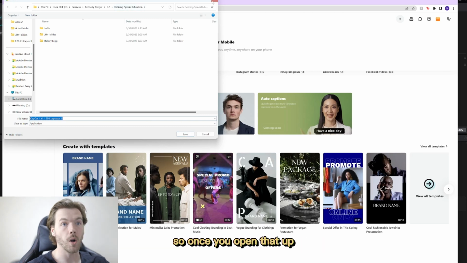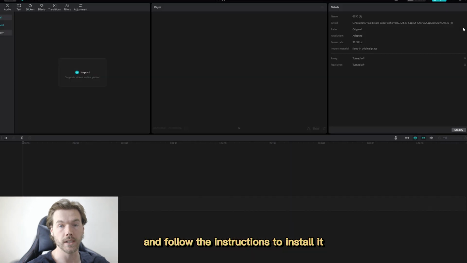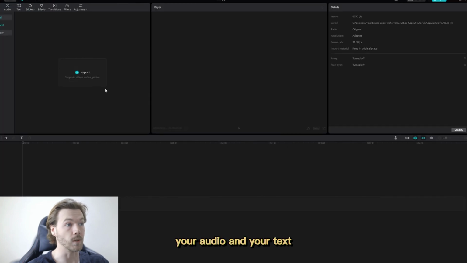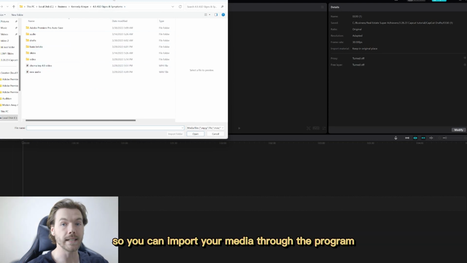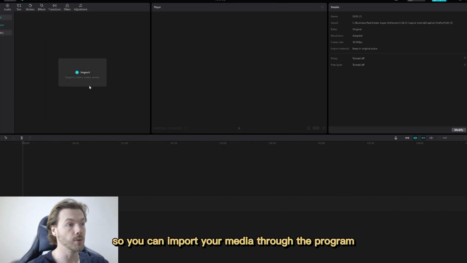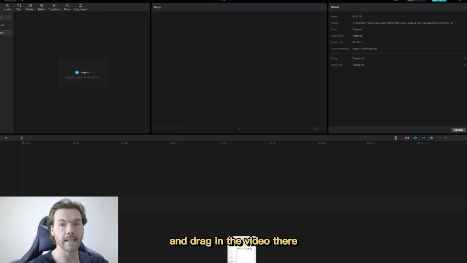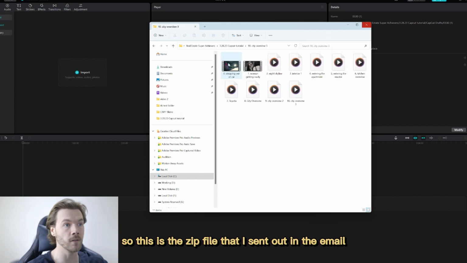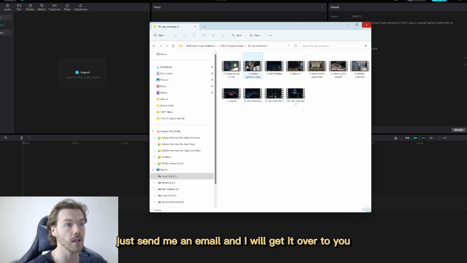So once you open that up and follow the instructions to install it, you're gonna see this screen. On the left, you will have your media, your audio, and your text. There's other ones that we'll get into, but for now, that's where we're gonna start at. So you can import your media through the program, or you can open up your folder and drag in the video there. So this is the zip file that I sent out in the email. It's in the Google Drive. If you need it, just send me an email and I will get it over to you. But I'm gonna take that whole folder and drag it in here.